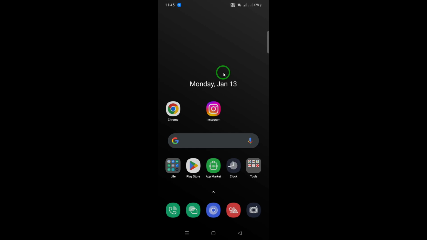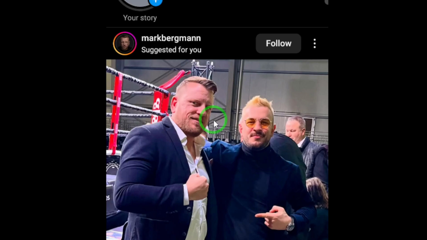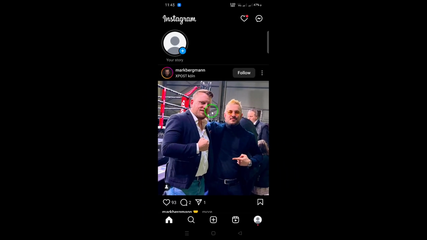First, open the Instagram app on your mobile device. If you're not logged in yet, enter your credentials and access your account. This is the gateway to all the fun and creative possibilities Instagram has to offer.